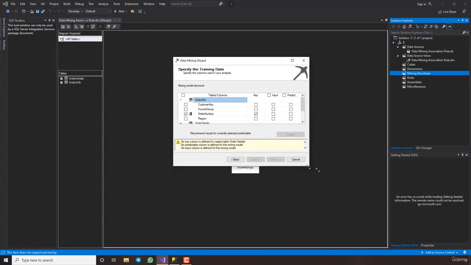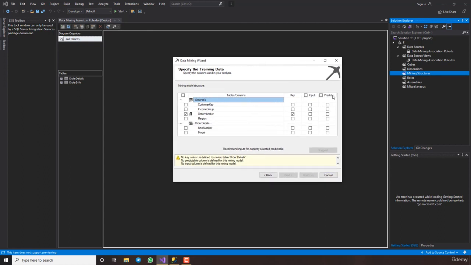In the next window, you see the tables and their fields, and you gotta determine and arrange the columns that are going to be used in your analysis. At this stage, you should determine 3 things: the table keys, what fields are going to be considered as the algorithm's input, and finally, what field is your output, based on which the prediction should be made.